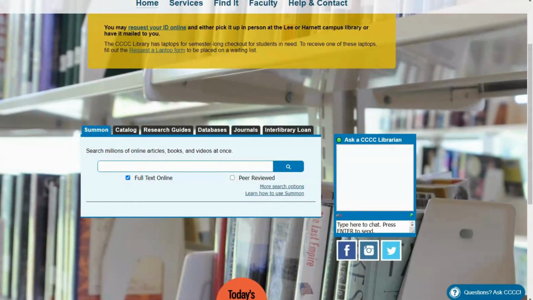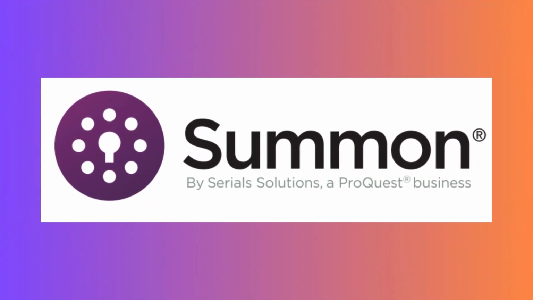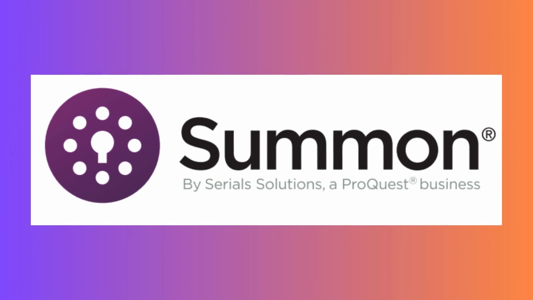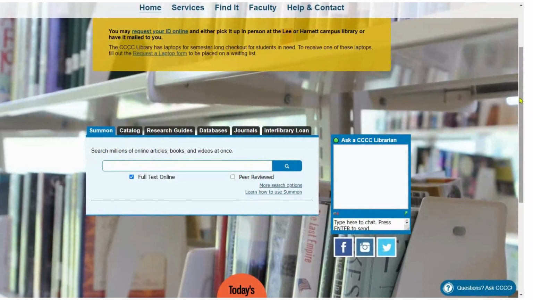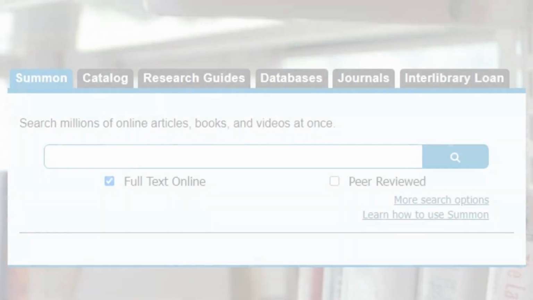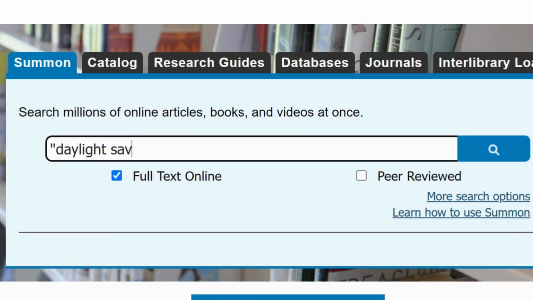When you land on CCCC's library webpage, you will see that the search box in the middle of the page defaults to Summon. Summon is a powerful discovery tool that searches many of the library's databases and ebooks all at the same time. So you don't need to know which one of the many databases will suit you best just to begin searching. Summon will do most of that work for you.